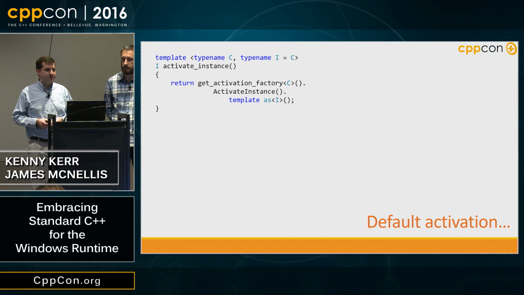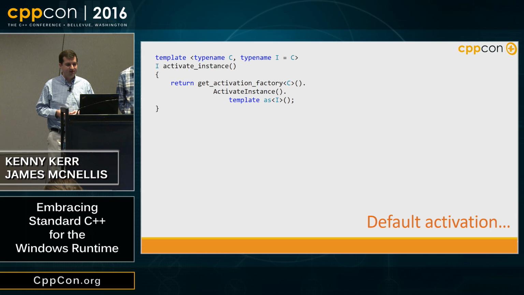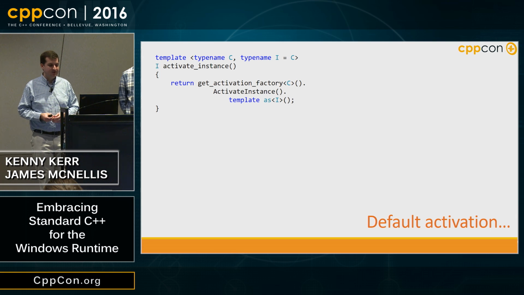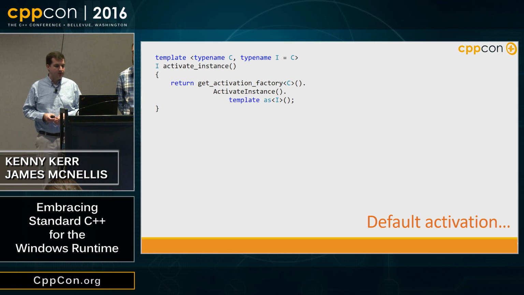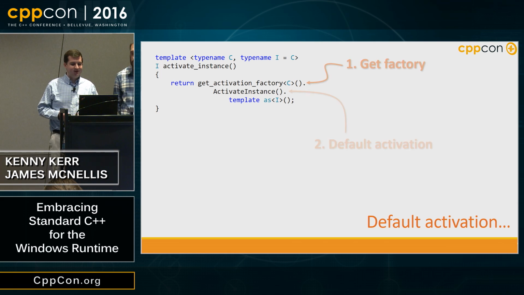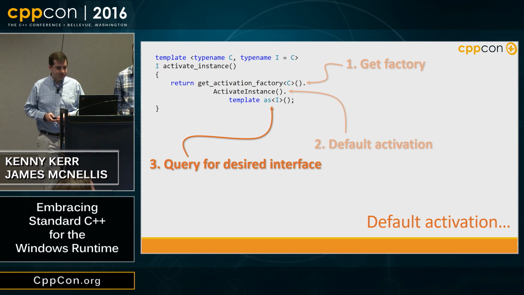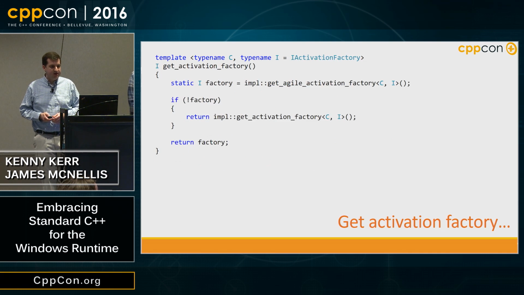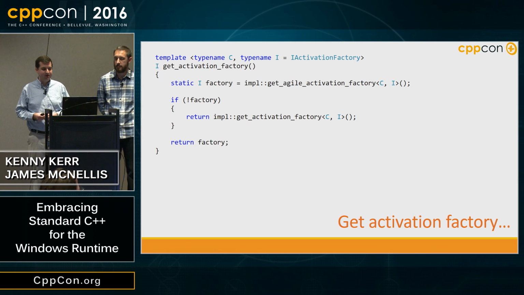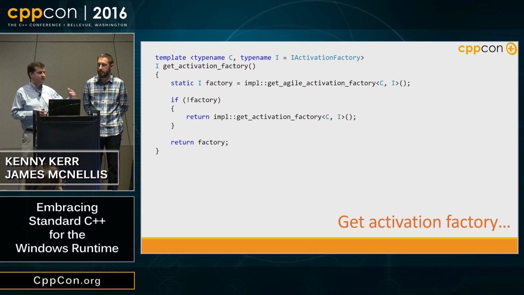So in that activate instance function, we actually do not call RoActivateInstance. Instead, we get the activation factory, call activate instance on it, which will give you the instance, and then we cast it to the appropriate interface. The reason that we do this is that in the get activation factory, we provide caching for the activation factory so that we don't have to call RoGetActivationFactory every single time you want to construct an object.